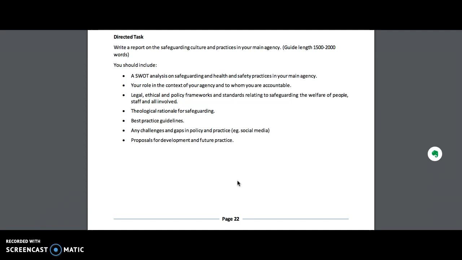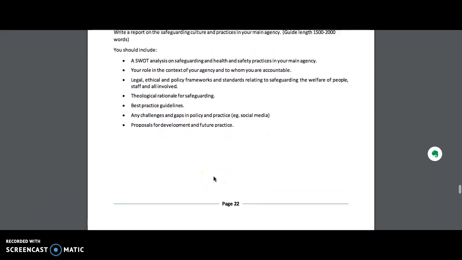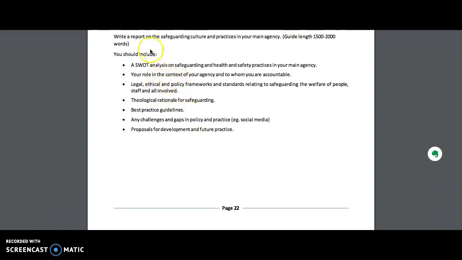And then finally, you want to be writing proposals for development and future practice. So why do you think safeguarding can be improved or practice can be improved in your placement? This is looking at 1,500 to 2,000 words. You can see there's quite a few different sections here. So you're not going to have lots and lots of words to write in on any of those. You'll also need to give, as an introduction, some description about your placement, what you do, where it is, who you work for and how you work there.